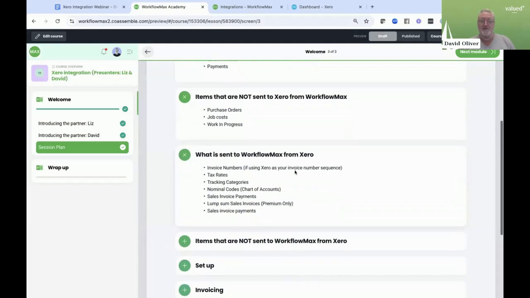What is sent to Workflow Max from Xero? Okay. Invoice numbers, absolutely. Depending upon the settings that we'll see in the integration shortly, we can choose to use Xero's numbering sequence for invoices. So yes, indeed, it can provide invoice numbers to Workflow Max. Tax rates. I showed you the tax rates before for a reason. These will automatically sync with Workflow Max. So they will be pulled through from Xero and literally copied in your system.